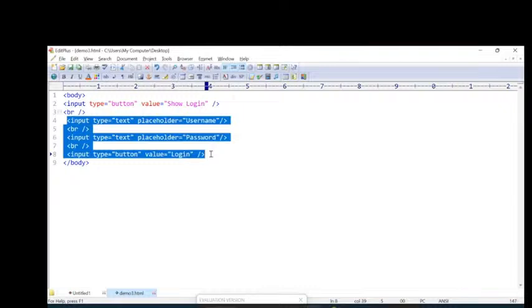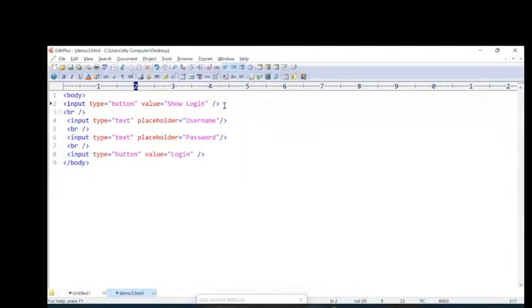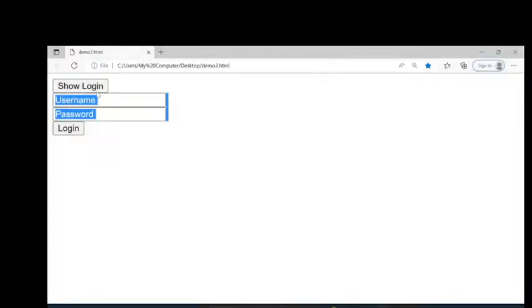Just a simple login form I created. In this login form, we have a username text box, a password text box, and a login button. On top of the login form, we have one button, that is the show login button. Now my requirement is when the user clicks on show login, then only I want to display the login form. Is it clear?